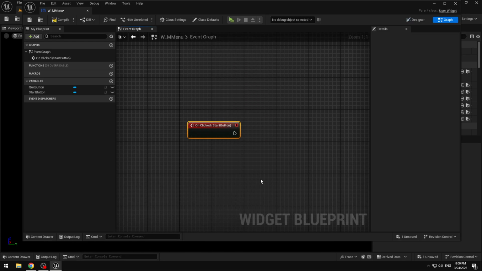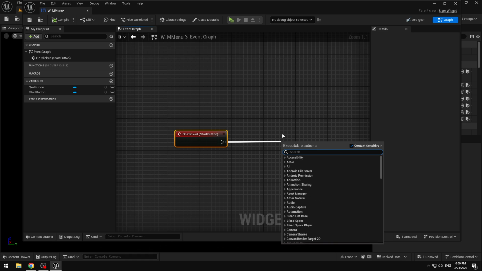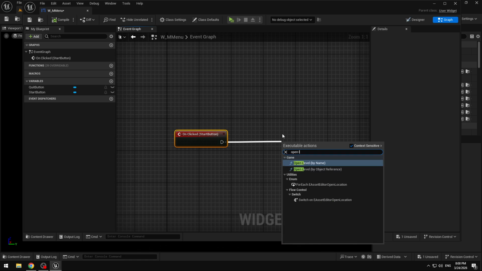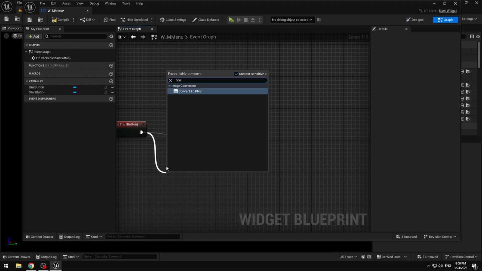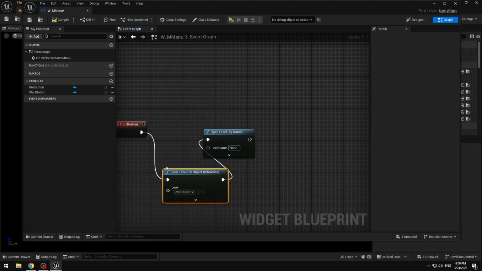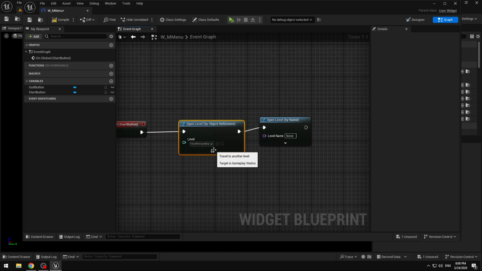So on clicked, what do we want to do? We want to basically open up the new level. So go ahead and drag off this, and all you're going to do is literally write open level. Now you can do by name, or you can do by object. So if you do open level by object reference, you can go ahead and simply go down here and find your, I think it's called third person map. And that's it, you're pretty much done. You don't have to touch anything else here.